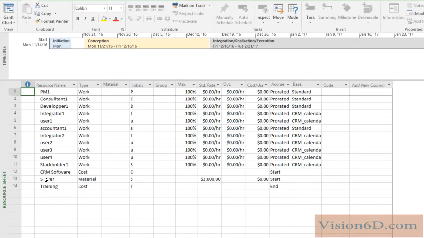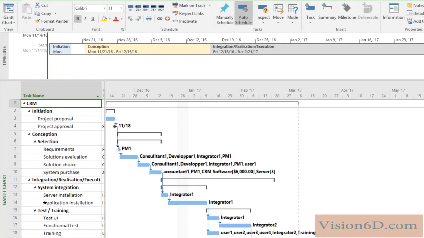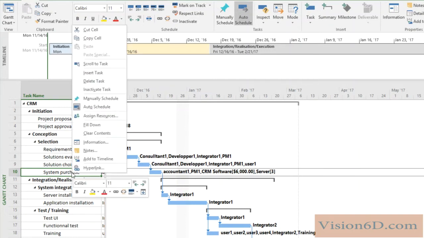In order to work on this project, we will need the CRM software, which is here, and you see we will need servers. Let's start with the servers. Servers will cost 3,000 each. So I've defined them as a material resource here at a cost of 3,000 the unit. We can now go back to the Gantt chart, and we see here at the system purchase the CRM software for 6,000, and servers for three units.